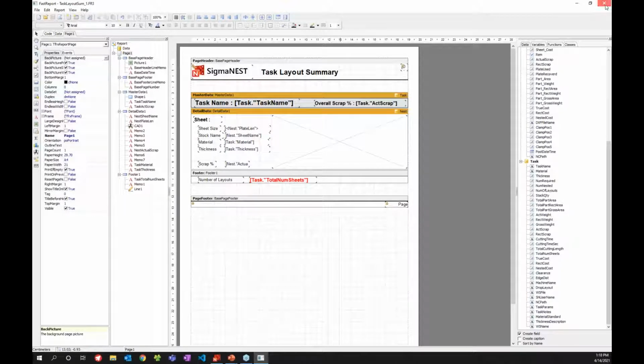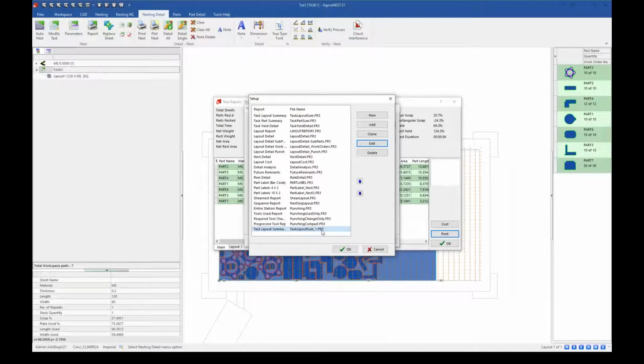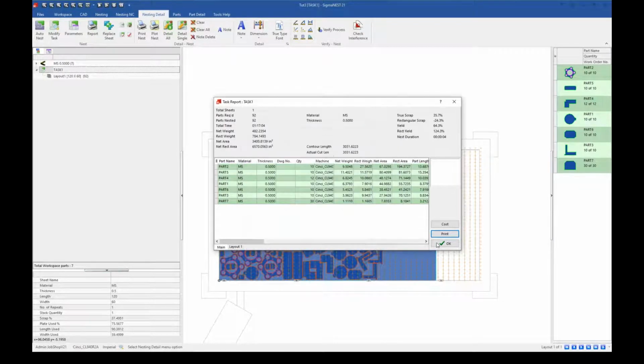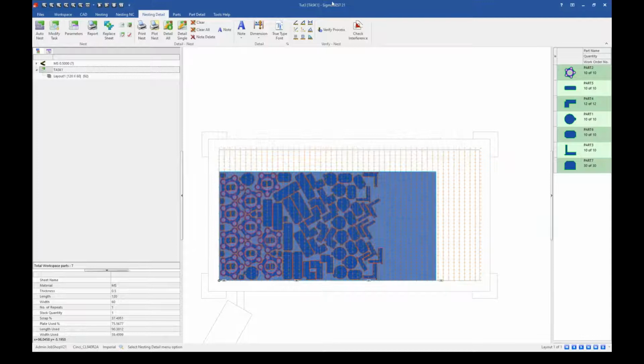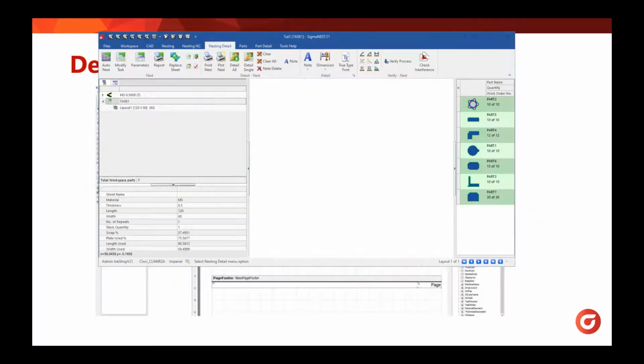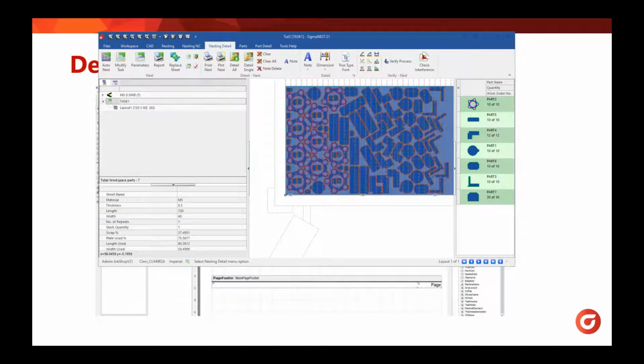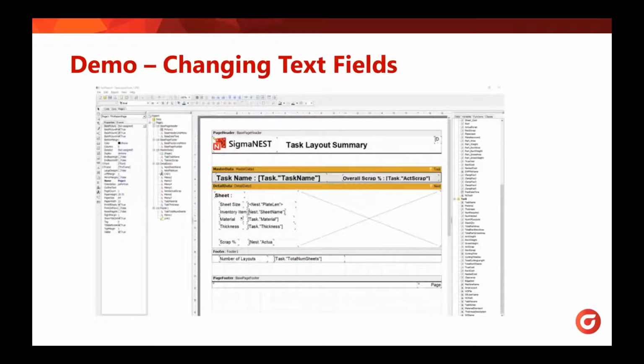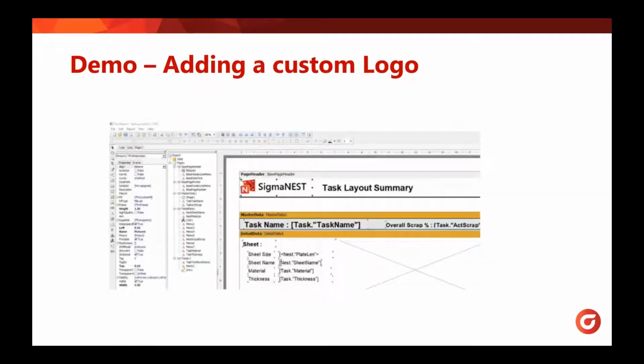Okay, so if I'm happy with that, I'm going to go ahead and close that. I've got my report right there in my list. And I'll go ahead and close out of this, and we'll jump back over to some more information about different things you can change. Okay, so we took a look at changing some text fields. The next thing we're going to take a look at is adding a custom logo.